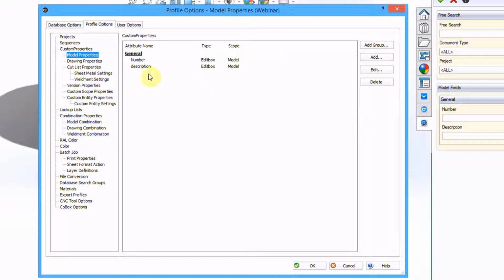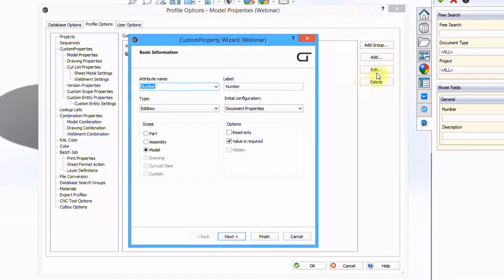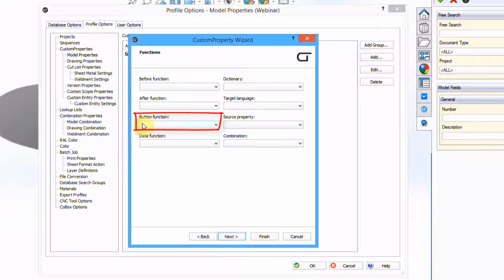Then we'll go back to the model properties. We'll go to number and edit it. You can double click it, right click it, or just select it and hit edit. And we're going to leave it as an edit box and number, but this time we're going to use a button function. So we're basically adding a button to it and telling that value to go get a code.